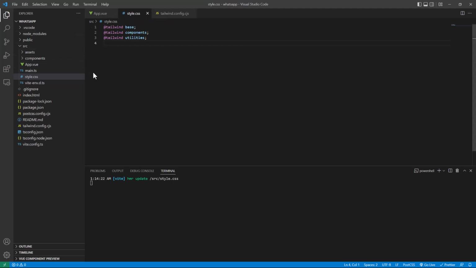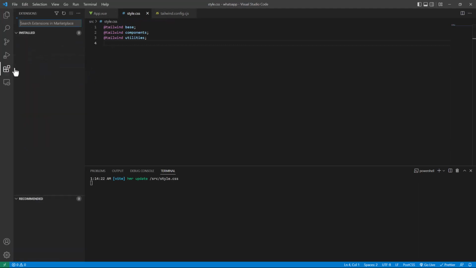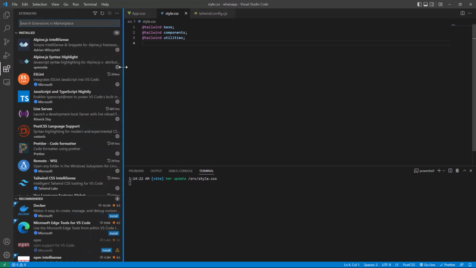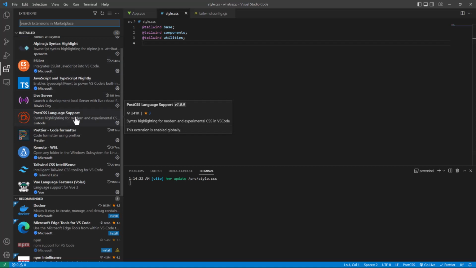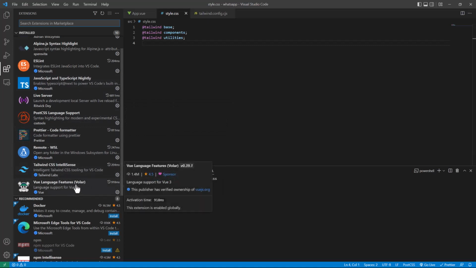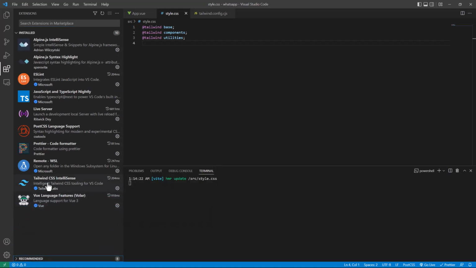Something to note with regards to the extensions I'm using is all you have to really install is the PostCSS language support, which just makes the CSS file syntax highlighting work. I'd recommend installing the Tailwind CSS IntelliSense and the Vue language features, which is Volar. It's important to get this one as opposed to Vetur, because this is the one that supports Vue 3. Other than that, you don't need to install anything else.